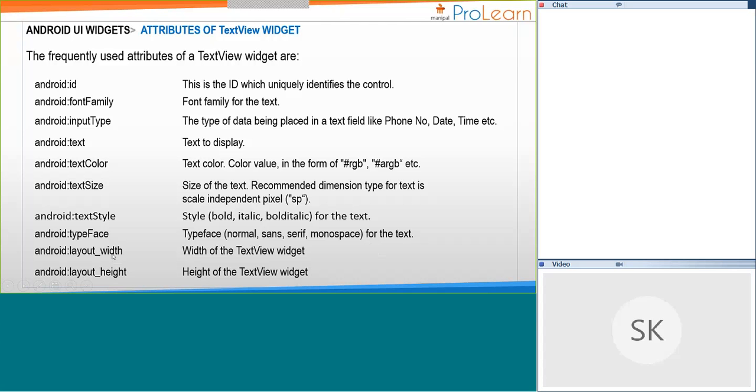And the last two are your layout width and the layout height. You can specify the width and height for the control, for the text view control. There are different features about this layout width and layout height. As the session goes on, we'll see what extra features are available inside this layout width and layout height. For the time being, you can just understand that you need to give some width and height for the control.